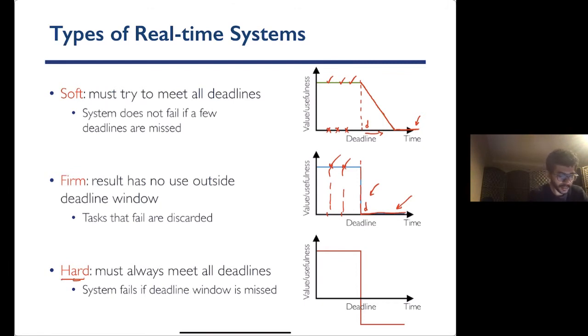In hard real-time systems, anytime before the deadline you do the job, D1, D2, until your actual deadline, you're fine. You get the value out of doing the job. The moment you hit the deadline, if you haven't finished, you're going to get negative value. So you're going to be harmed.